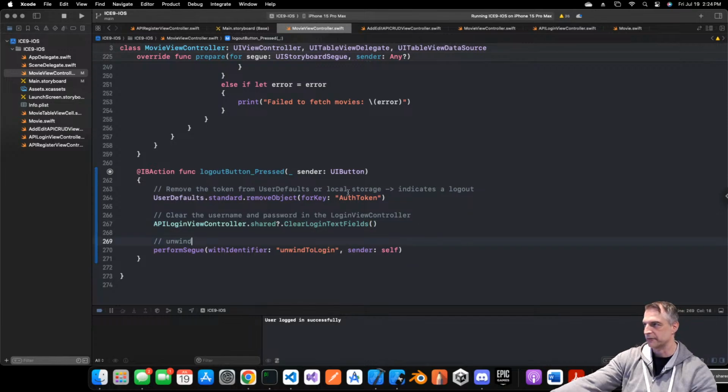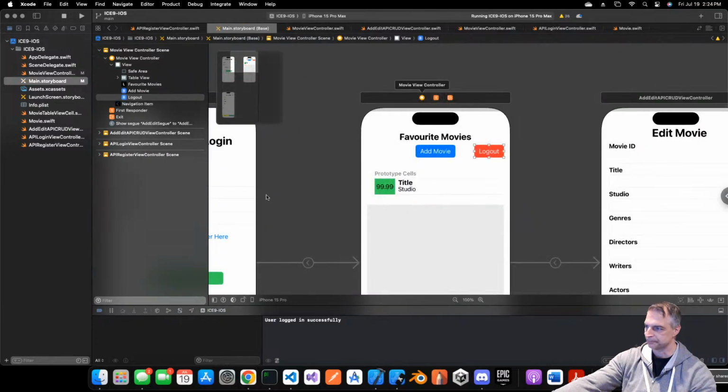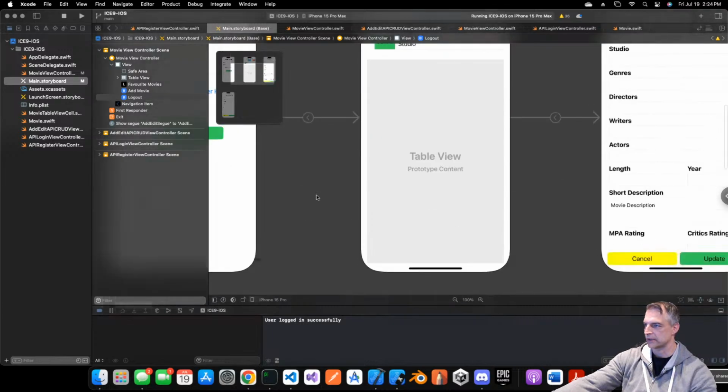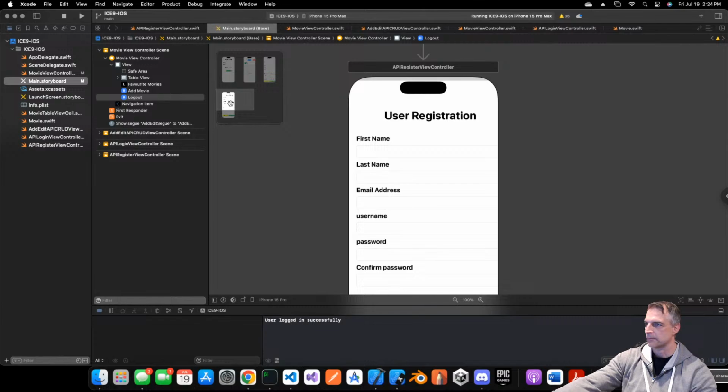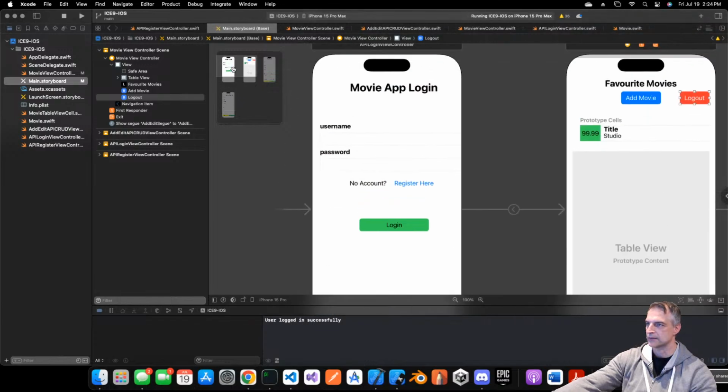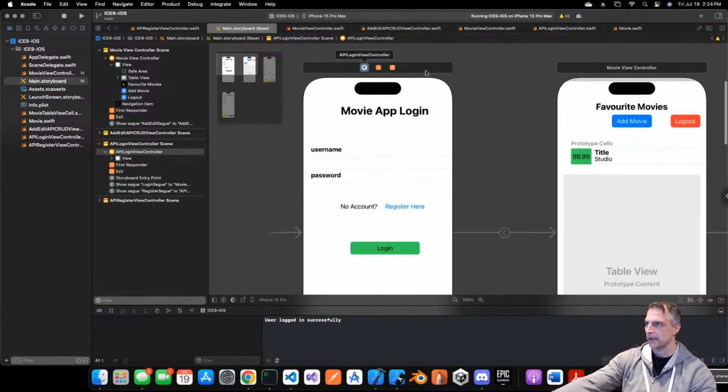Now, identifier unwindToLogin. Remember, it's been a day since I recorded this. You might be watching this all at once, or maybe in broken pieces, but let's talk about this a little bit. How does the unwind work? If I go back to the main storyboard, there is no connection that you're seeing here. In our API login view controller, you can see that there's no segue here, and we need to create that connection.